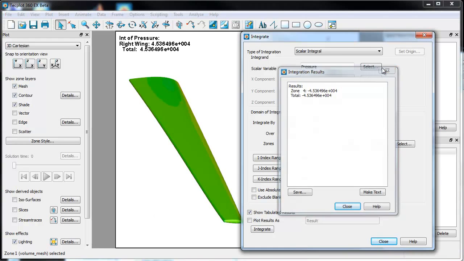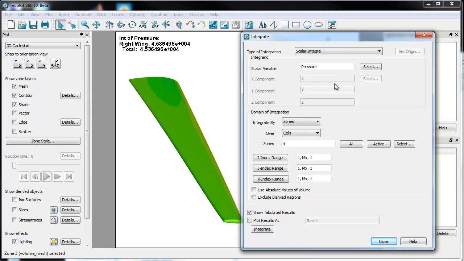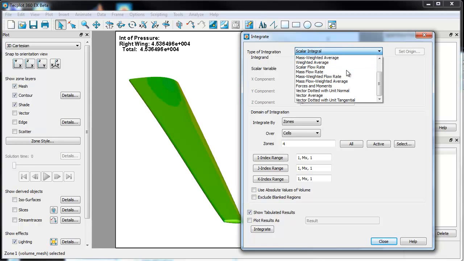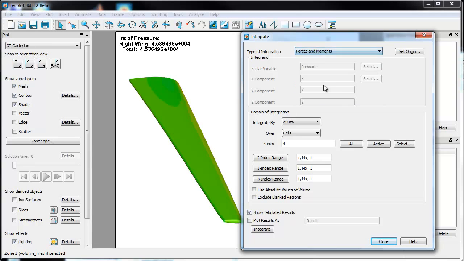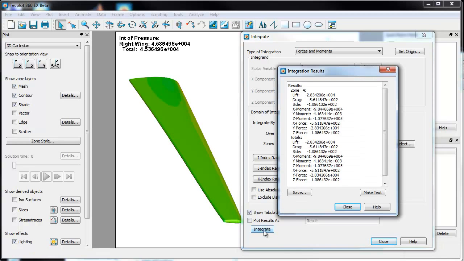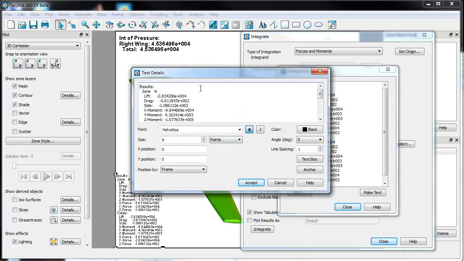In addition to looking at simple scalar integrals, we may in fact want to look at, say, the forces and moments. So I will look at the forces and moments for the same zone, and we'll hit integrate. So it's a little bit slower than doing a simple scalar integration. There's a little more to the integration. Okay, so this is the data. I can make this text and then open it up, and same thing, I can put this on the right wing.